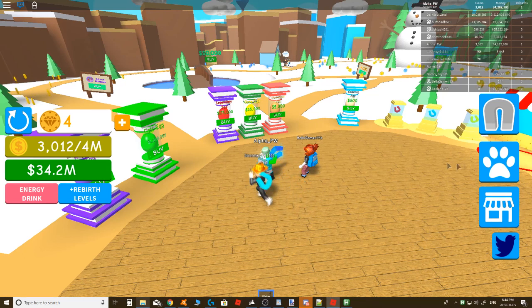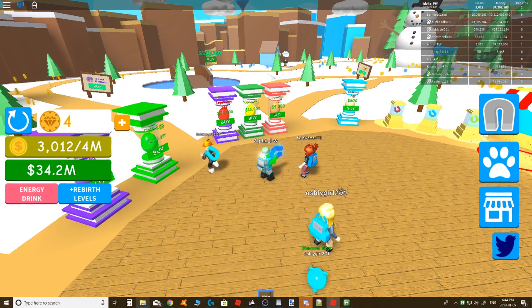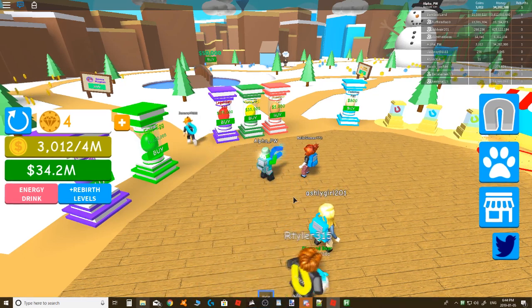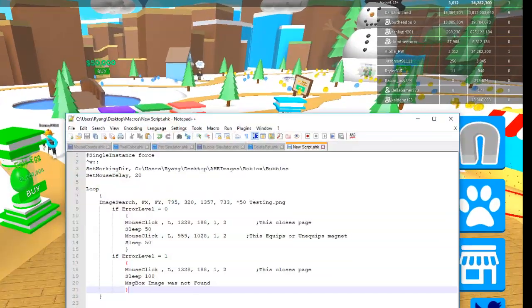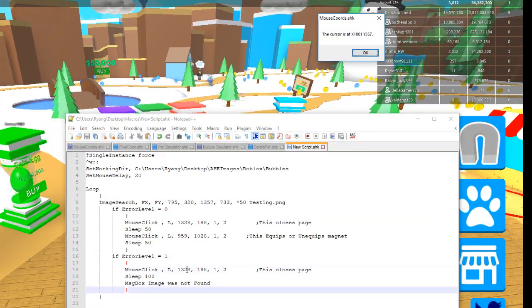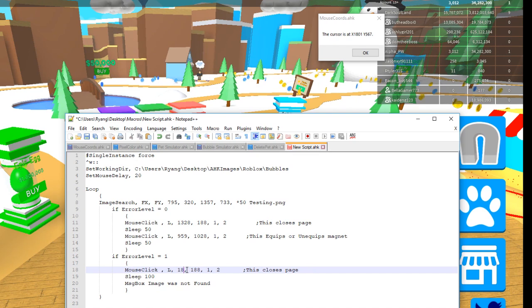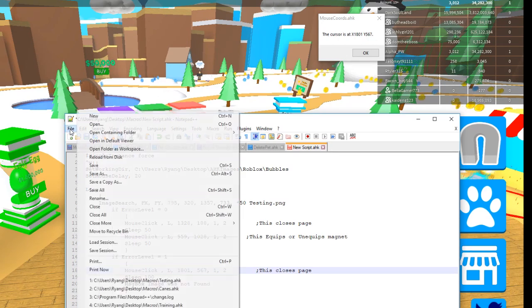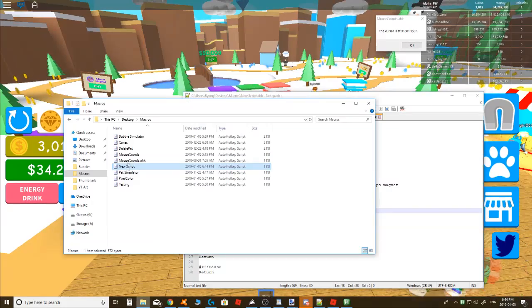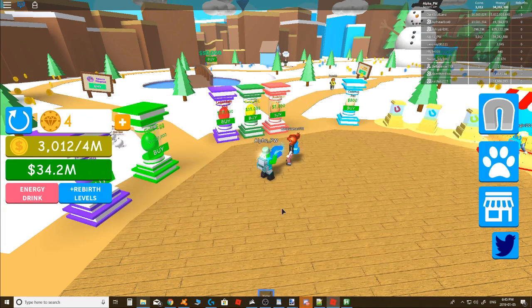Okay, so without it being able to see it, it should pop it open. Oh, I didn't change coordinates, I don't think. One second. No, I didn't. So 1801 and then 567. There we go, that'll work. File save. New script. So go ahead, play it.